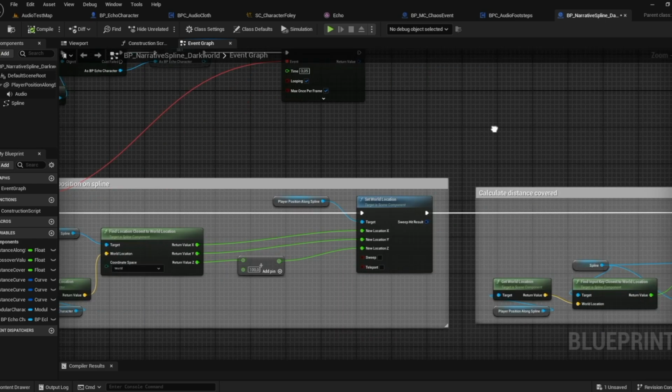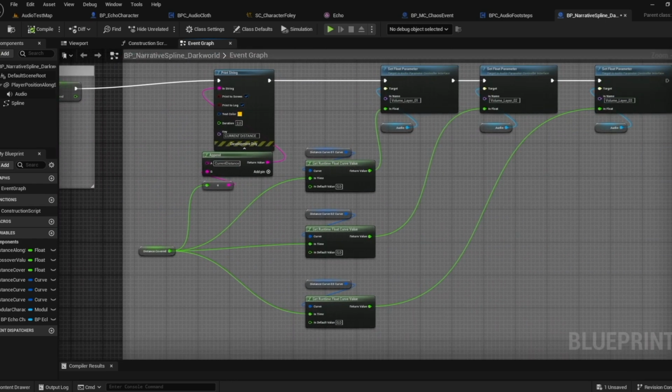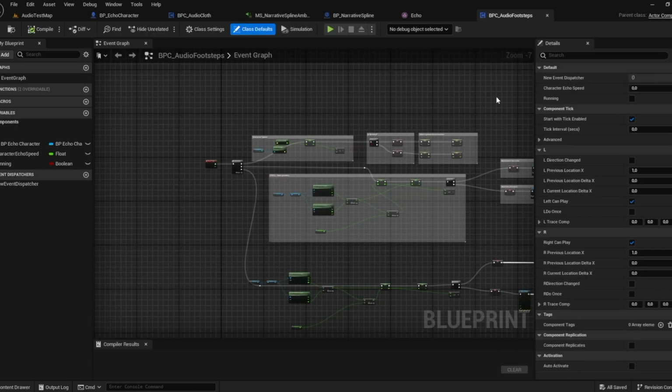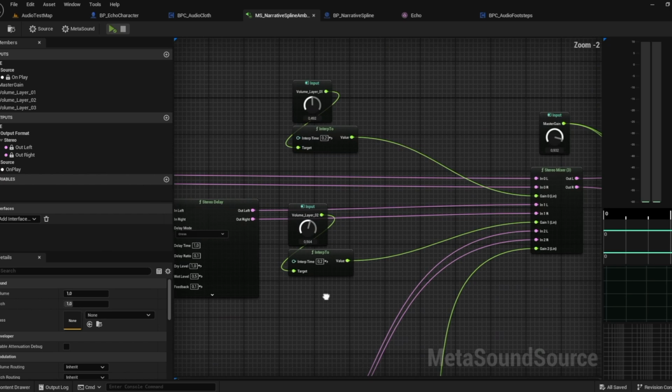The layers of the ambience are crossfaded based on the player's current position along a narrative spline, so that the transitions are not time-based as if using triggers, but rather blending based on a point in space.